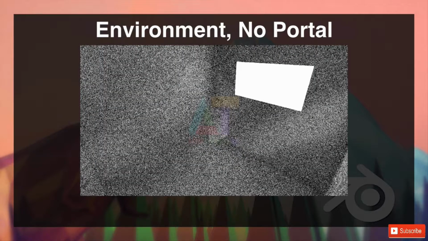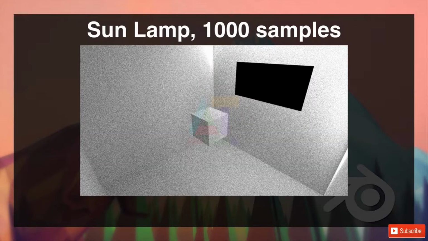Now let's have a look at an environmental light. At this point, the environment is just white to be consistent, and there is no portal. You can see that image, it's very hard to even work out what that is. Is it a cube or is it just a bunch of noise? Well, with a portal, it makes a phenomenal amount of difference. And just for example, this is a sun lamp placed outside with 1,000 samples, and you can see, yes, the lighting's slightly different because it's not an environmental light, it's a point light source in the sky, being a sun lamp. It's still noisier than the previous one.